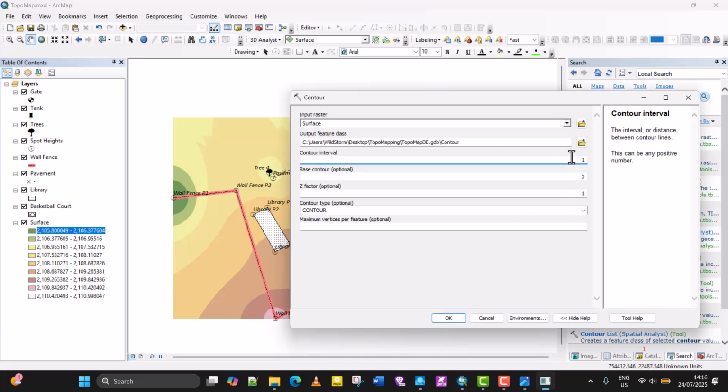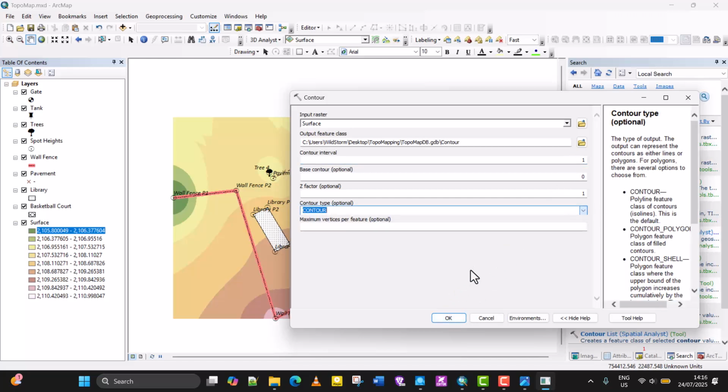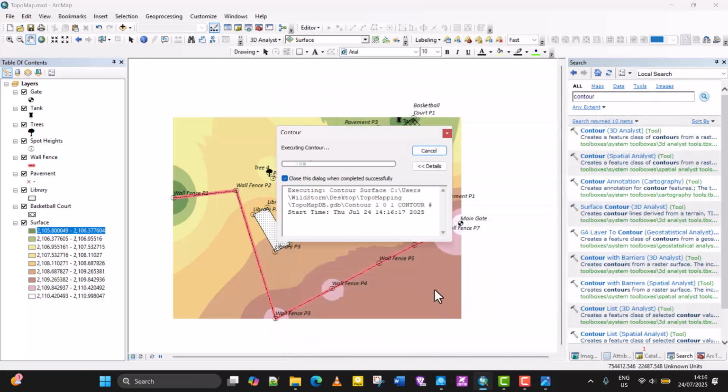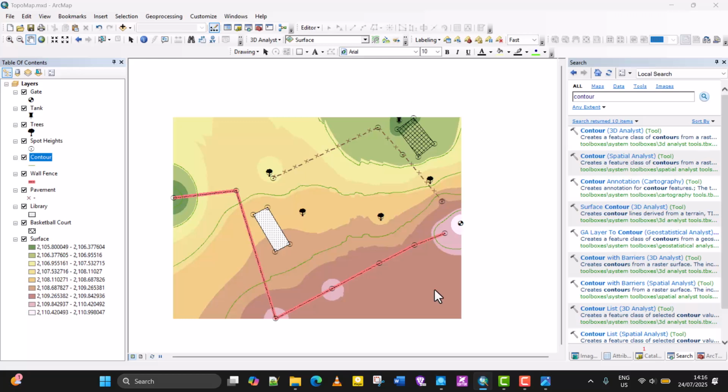There is nothing else to specify here. Just click on OK, and once you do, it will interpolate a couple of contours. If you want to see them quite clearly, you can just switch off your surface layer, and you can see those are your contours.